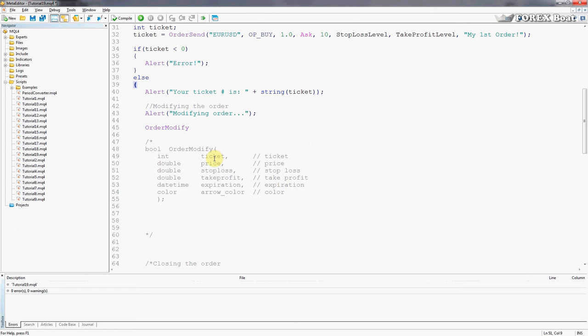but at this stage we don't need to worry about the price. And the ticket number is basically the ticket number of the order that you'd like to modify. And these two last parameters, the expiration also relates to pending orders, which we won't be worrying about for now. And the color, I basically never worry about the color. I just use the default settings.